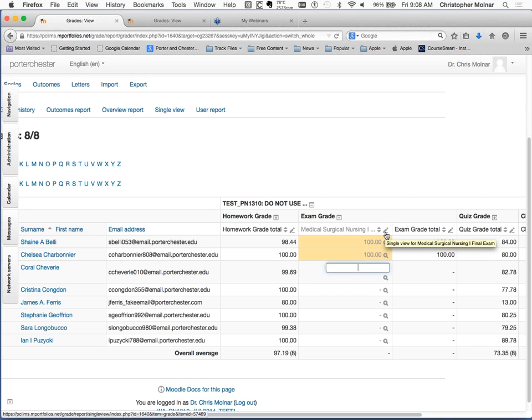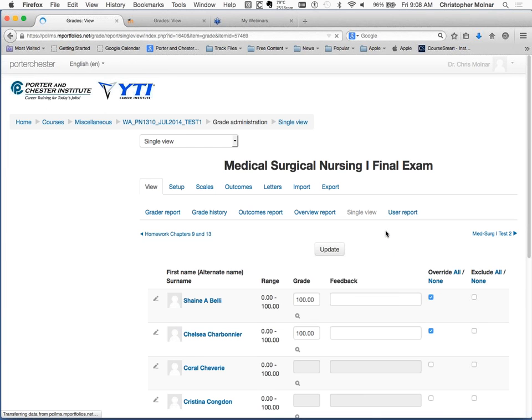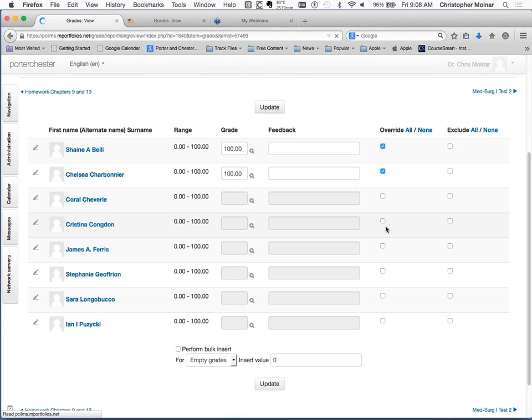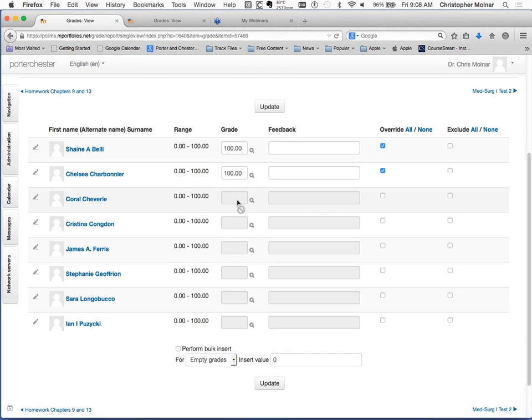The better way to do this is to click on the little pencil next to the category that says, if you hover over it, single view only. We're talking about views of the gradebook. This is a new view. It is actually much easier for an instructor to do grading on. So if you come down here, this is the single view only. Again, I clicked on the pencil next to the name, and I got to the single view.